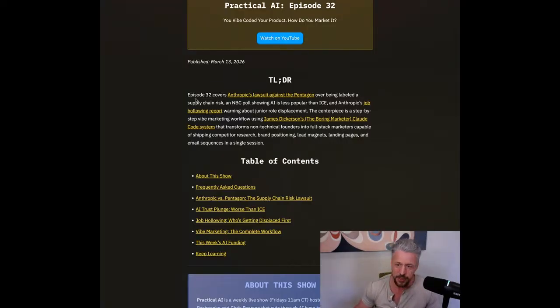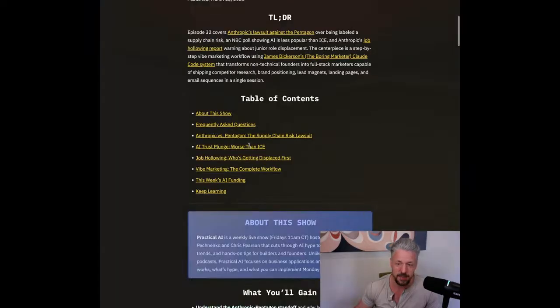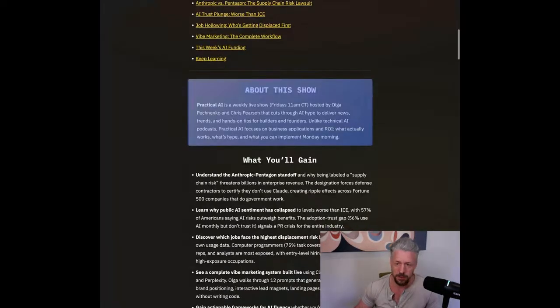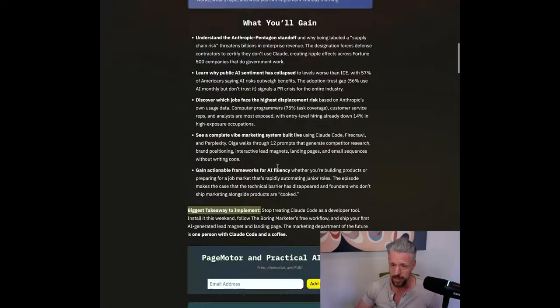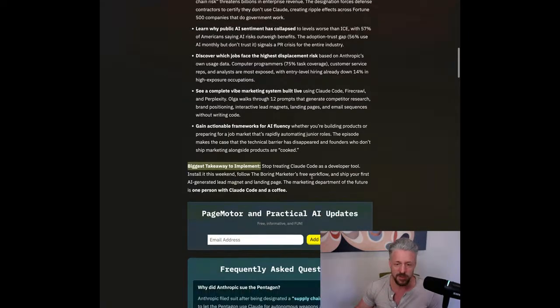A TLDR section with some links to key items, a table of contents showing what is available, information about the show, because if an AI lands on any of these pages, it's going to be able to immediately infer what the heck Practical AI is and what the show is about. Got a quick "what you'll gain," like what you can expect to get out of this.